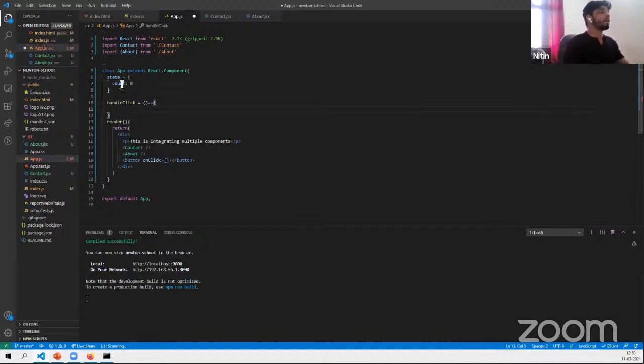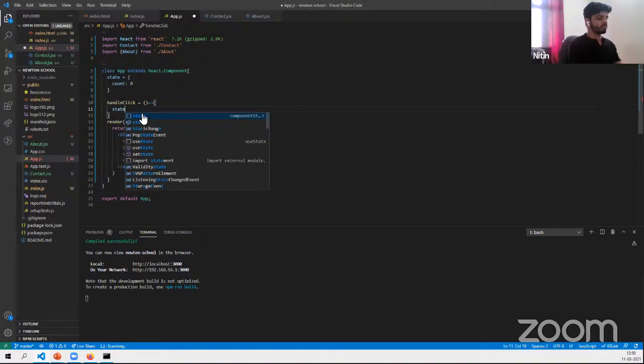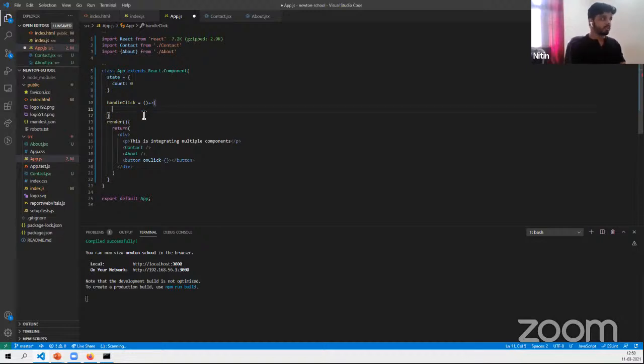Now, this count variable, you would be thinking this is very simple. We can just use state dot count, since this is tied with this, and then just change this value. No, we should not do that. The reason we should not do that is because state calls are asynchronous. We should not directly modify it.